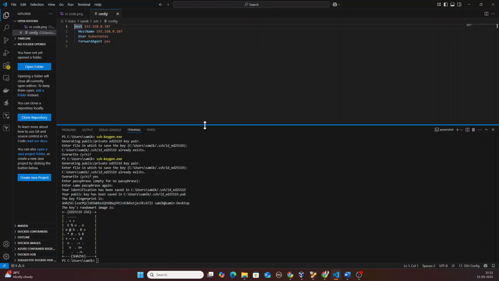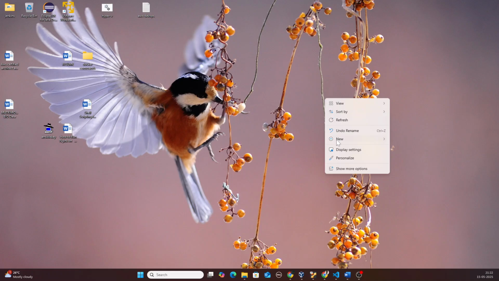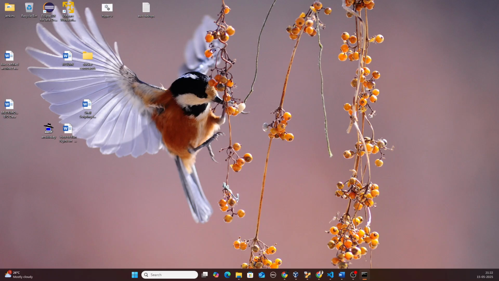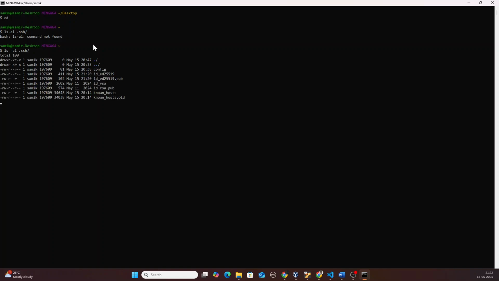Now if we go here and show more options, Git Bash Here, and cd to change the directory, and if you run ls -al .ssh/, here you can see the public and private key that we have created.